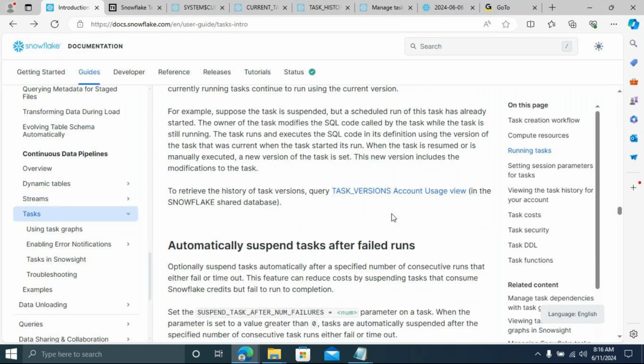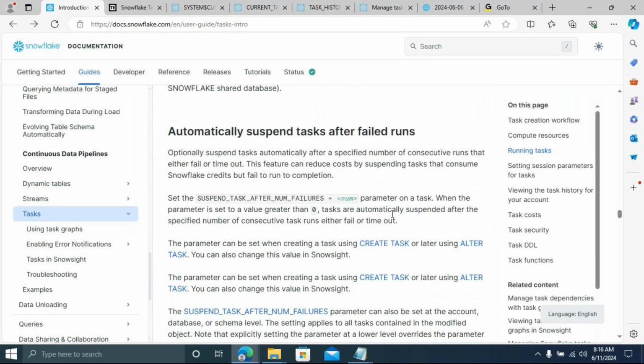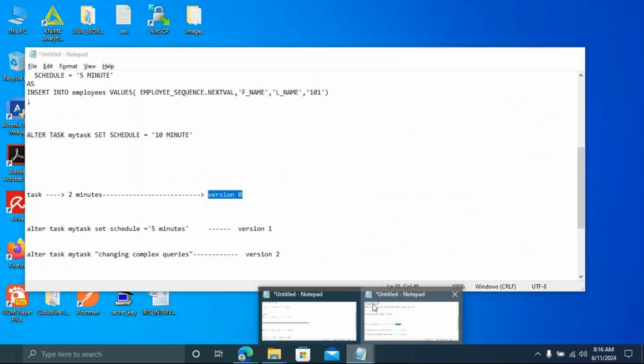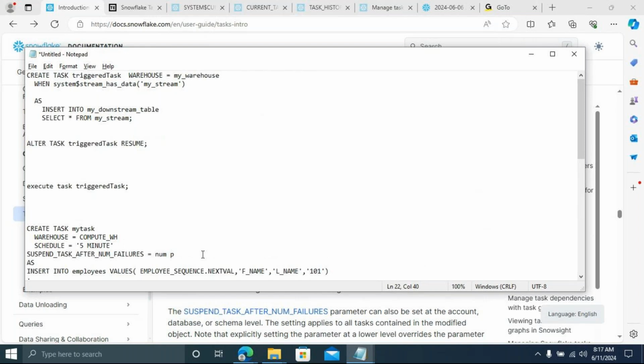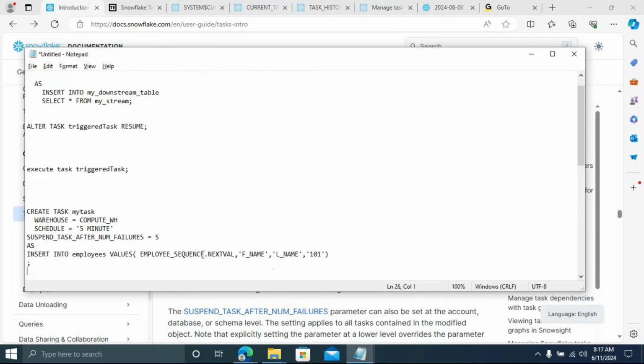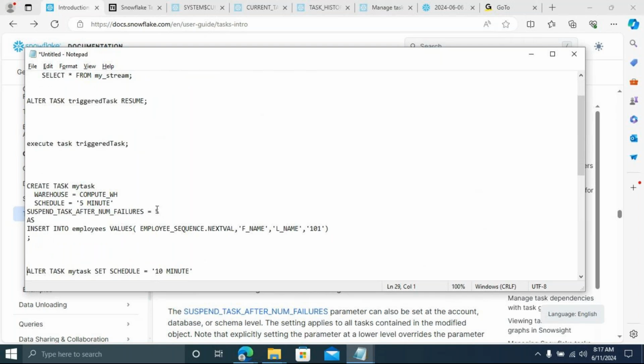Now the next feature I'm going to show you is automatically suspending a task after failed runs. We have to set one parameter, suspend task after number of failures. You can define this while creating the task. I'm going to copy this one and paste it here. Suspend task after number of failures. What have I given? I've given 5.